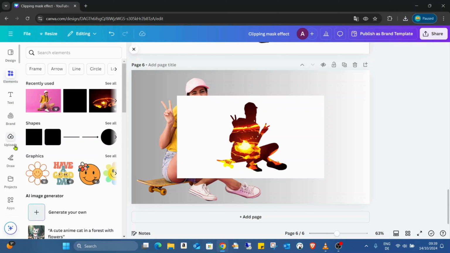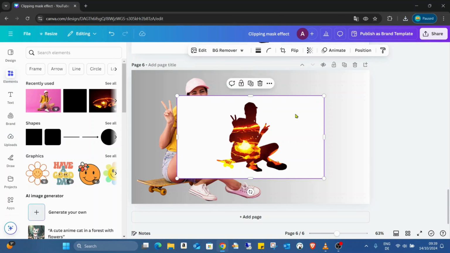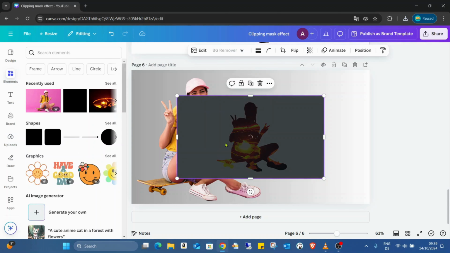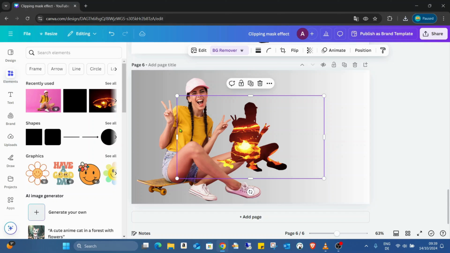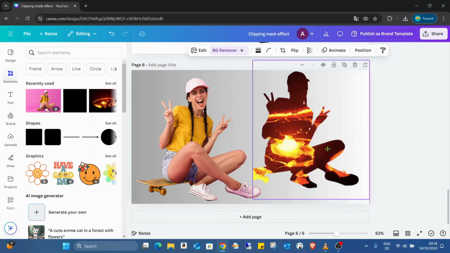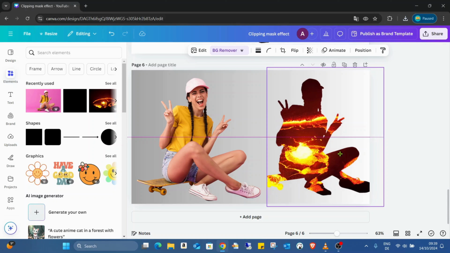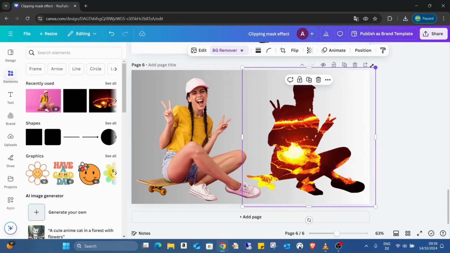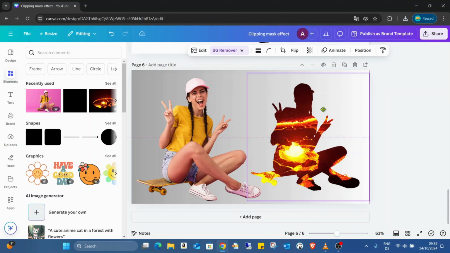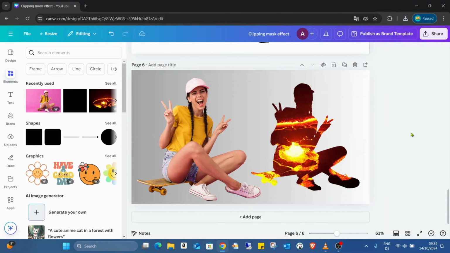Wait until the picture is uploaded, selecting the picture, removing the background, cropping the picture a bit, and now we can, oh yeah, this one maybe it's a bit too big. Yeah, now increase the size properly.